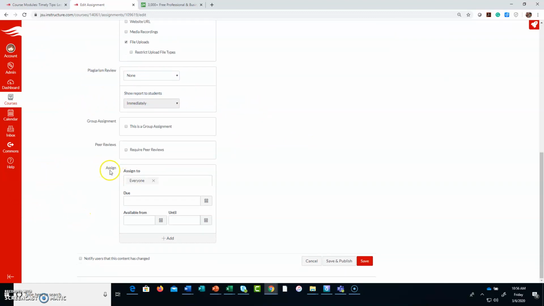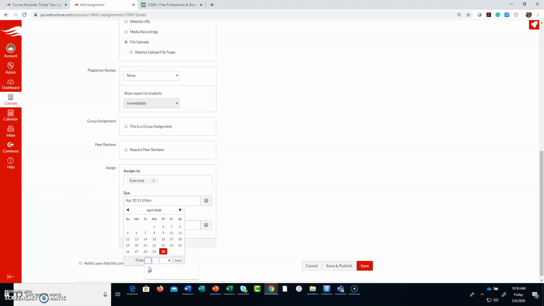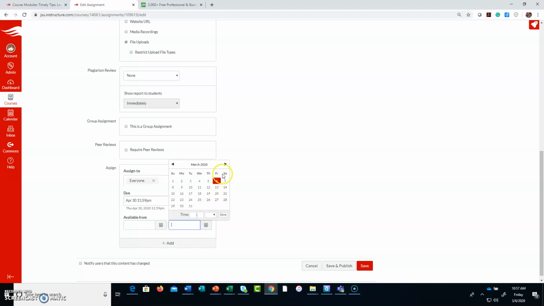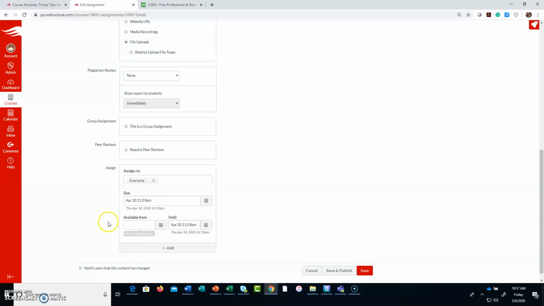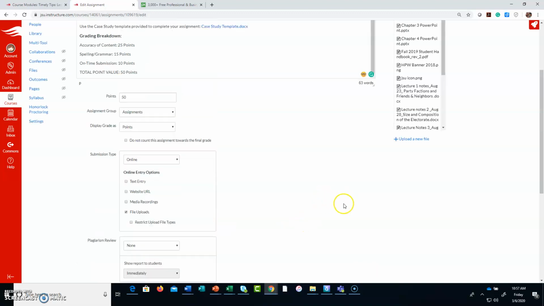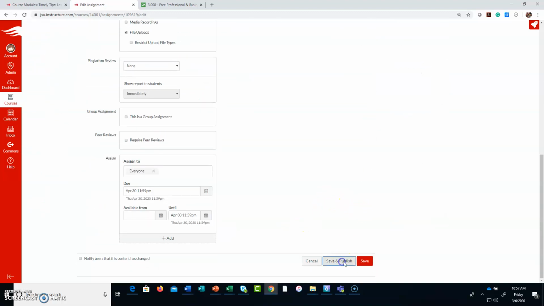And then leave this to assign to everyone. And then add your due date, whenever that may be. And if you want it to close on this date, you'll need to do the until. And you can also give it an availability window if you want. That's up to you. And then, once you have that, hit save and publish.